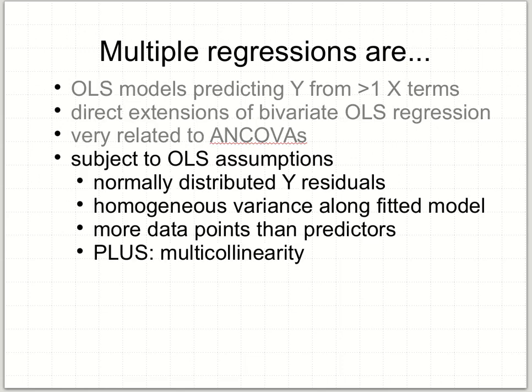Now, this is subject to the same assumptions as we had in ordinary least squares regressions, where we should have normally distributed residuals around our model. We can evaluate that graphically. We can also do it with a Shapiro test if we wish. We can expect homogeneous variance along the fitted model, which means that the variation looks about evenly scattered all across the length of the model. And again, we can evaluate that graphically.